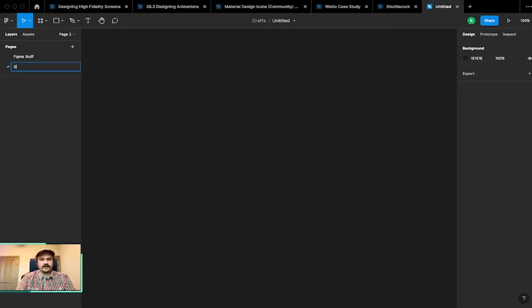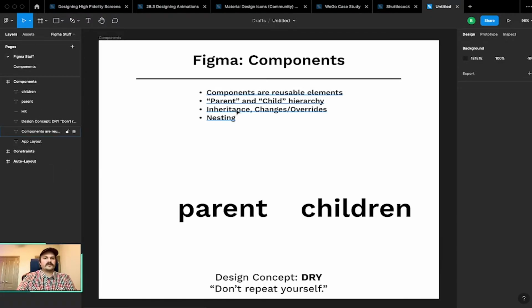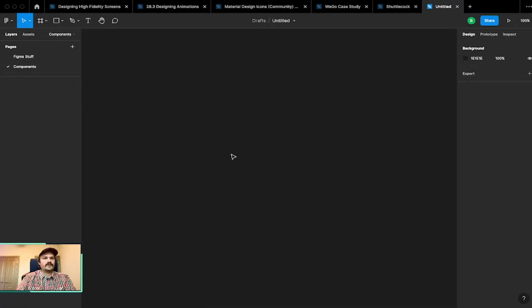And so we're going to call this components. It doesn't really matter what you call it. You just need to know what it is. And each page will have its own layers as it starts to fill up. And so components has nothing on the canvas right now, so there aren't any layers. If I click back to Figma stuff, well, here are all my layers. And as I said, I like to create my components in a different page just to keep everything separate, to keep everything clean.